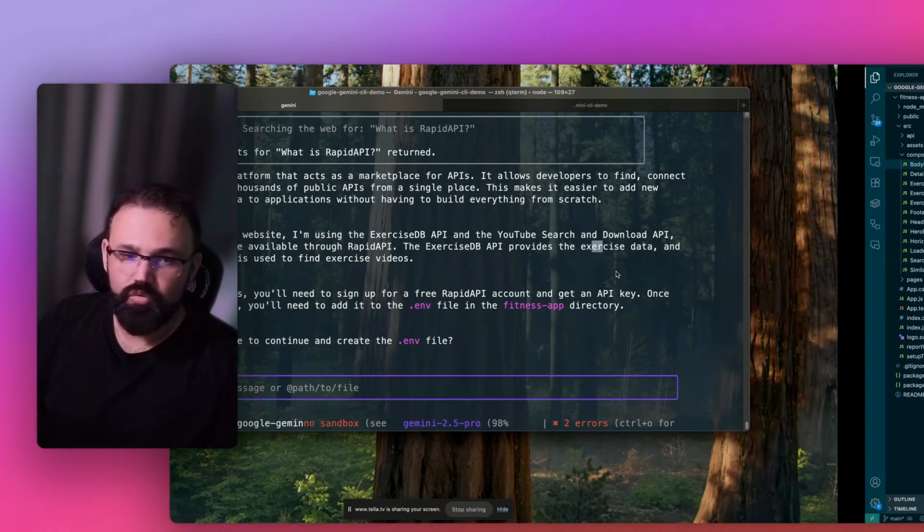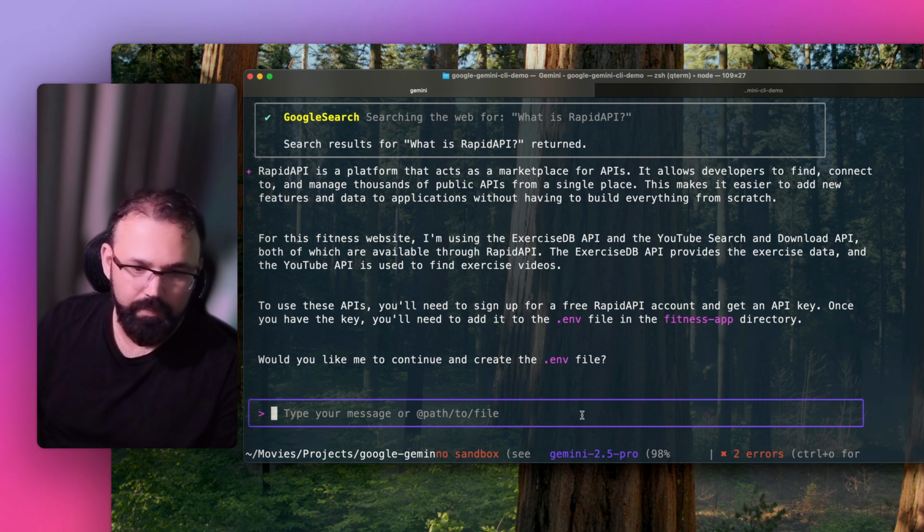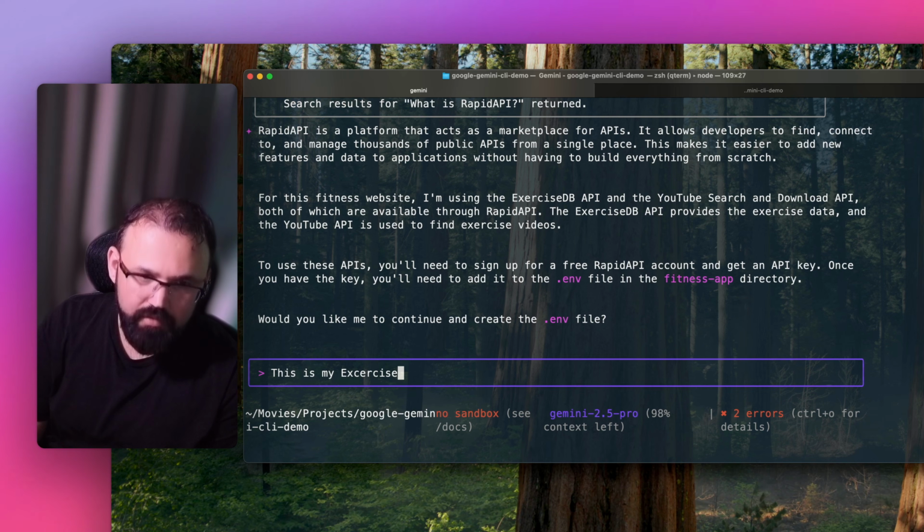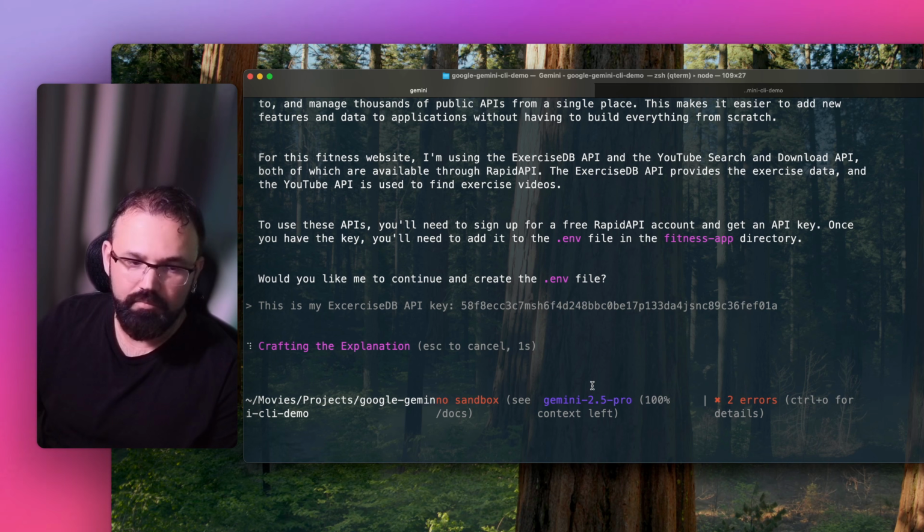And I'll just go to Google and just say, this is my Exercise DB API key. Okay, this is not recommended, by the way. You should just go and add it to your environment file. But yeah, for the sake of this exercise, let's do that.